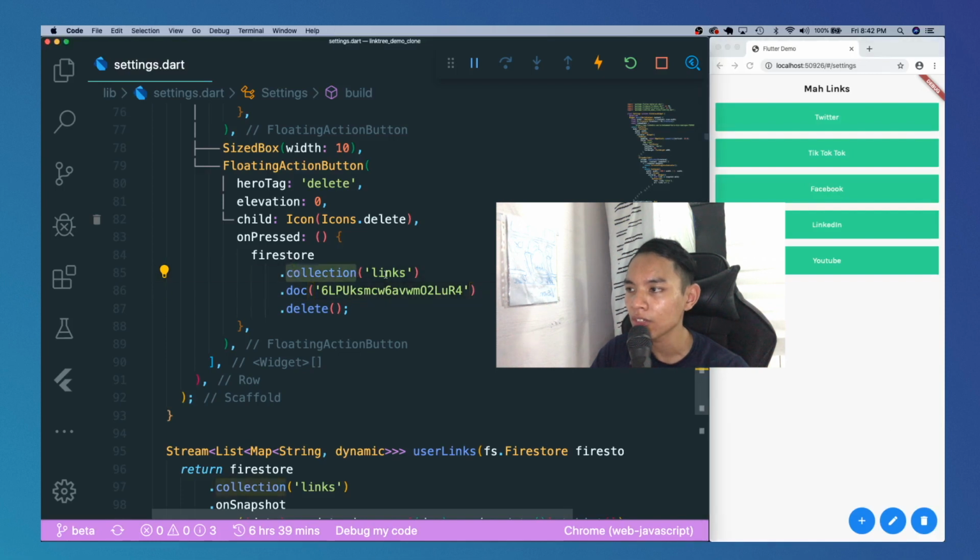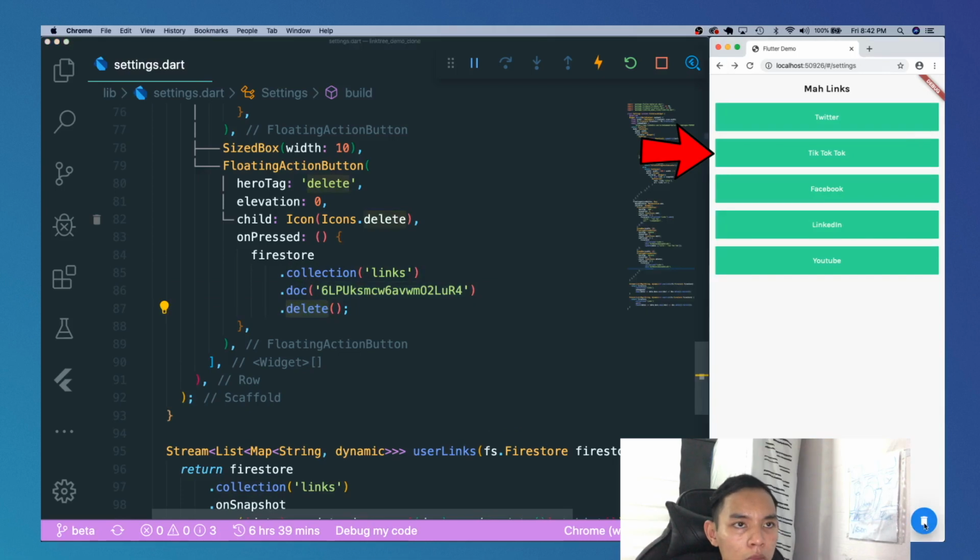Also, have the collection of the links with the document ID and you're going to delete it. So once you delete, the TikTok Talk will disappear.